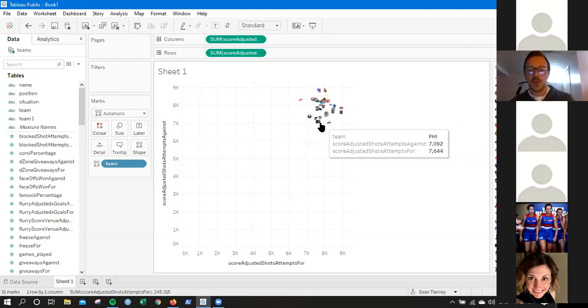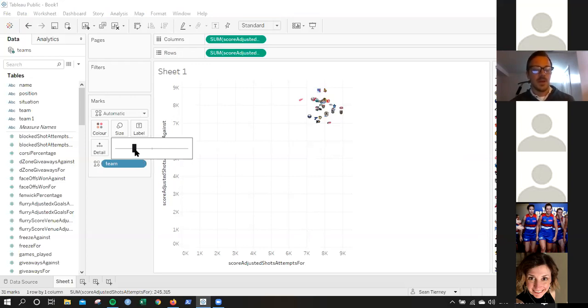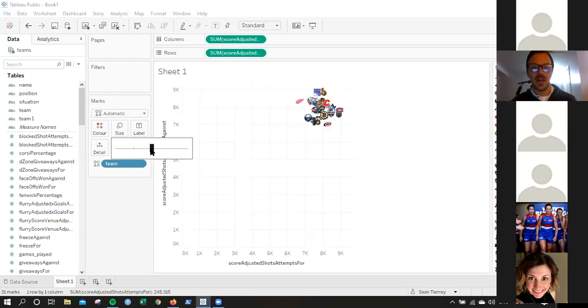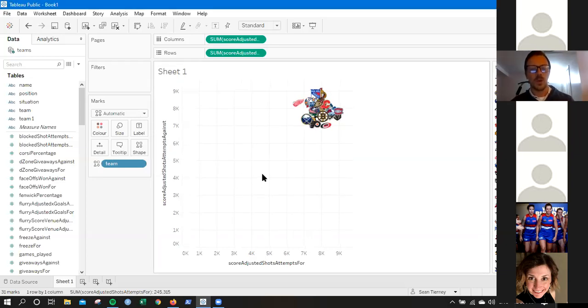So these logos are really, really small. We can change that here. And it's just a slider. So again, Tableau's greatest gift is that it's really, really easy to bump around and do things and just try. So we can make them completely invisible. We can make them so large that you can't tell the difference. Tableau suggests this sort of medium size, which is fine. I'll go just a little bit larger. Okay, so this is good.